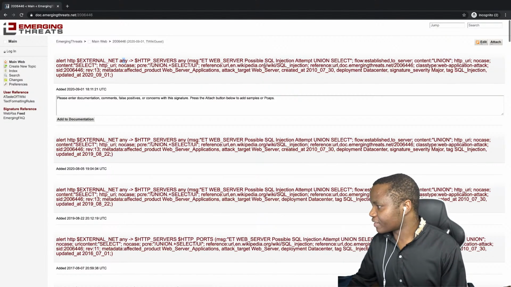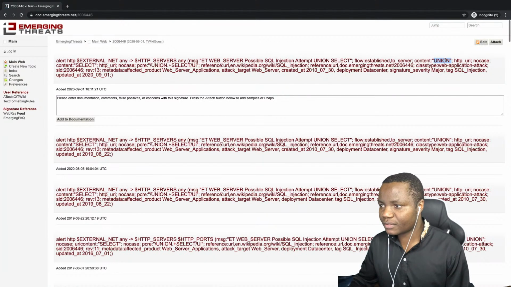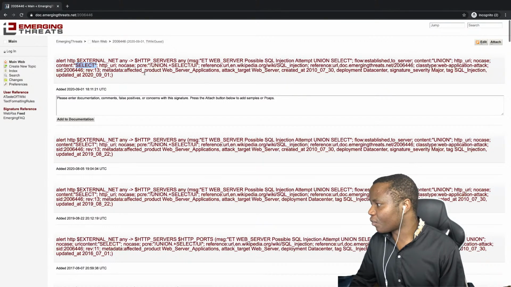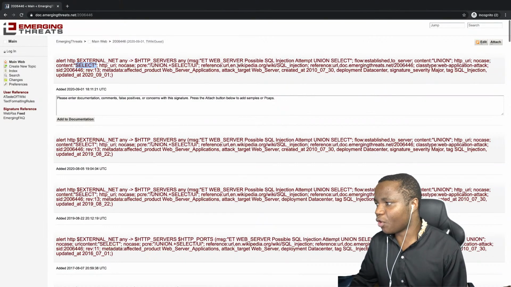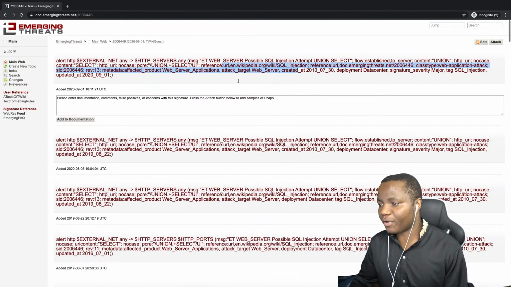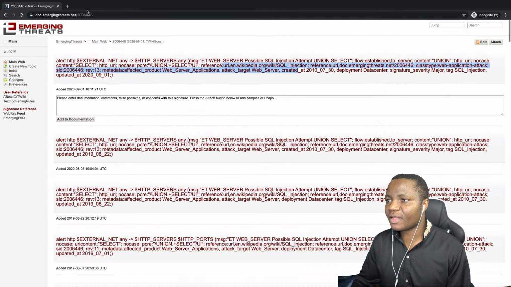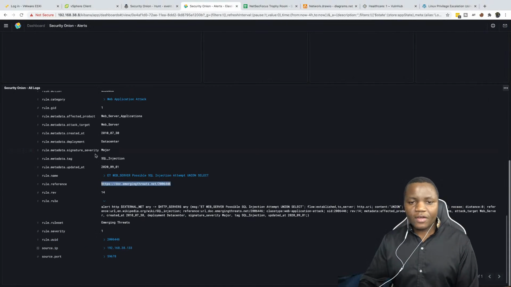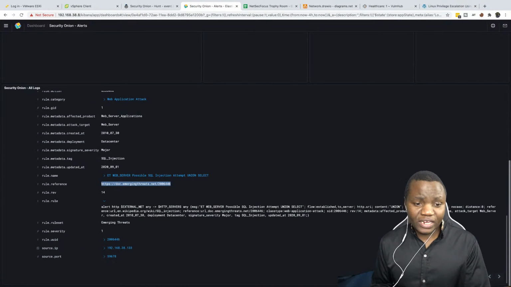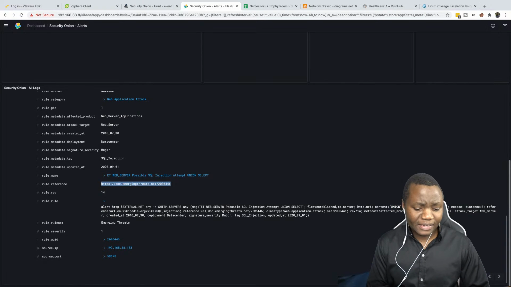on HTTP servers, and we are looking for content. In this case, it was a union or a select. So all these different options for SQL, and it even gives you more reference here if you wanted to read more about it. But that's the rule that caught us here. Right, so that was a fun machine, and I hope you learned something tonight.